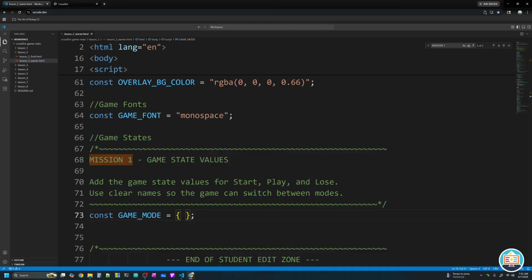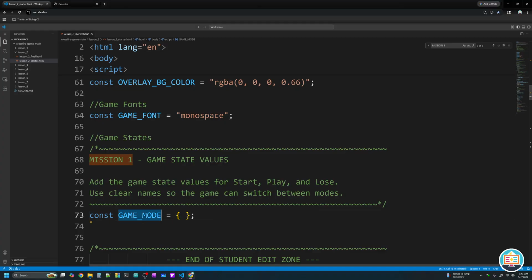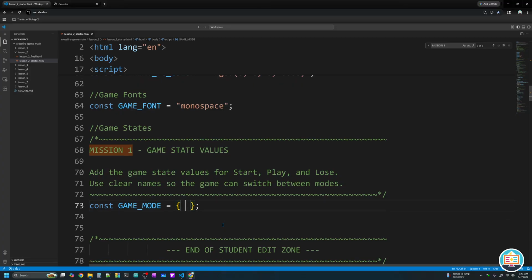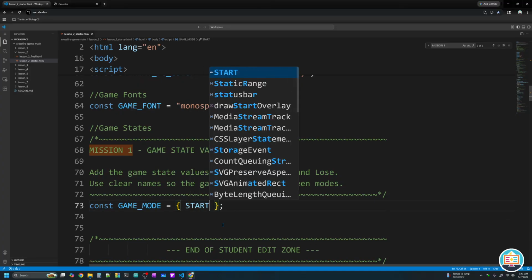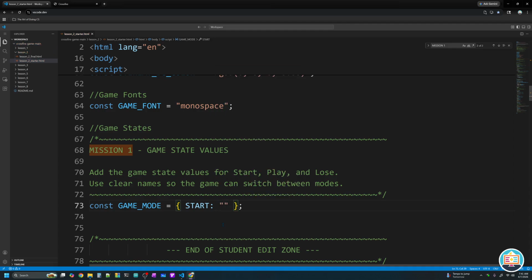So what needs to go in here? Well, we've got to have 3 different states. So these are going to be properties of this variable. So my first property, I'll call it start. And then colon, and then I've got to put a value. The value will just be a string that says start. So there's our first property.